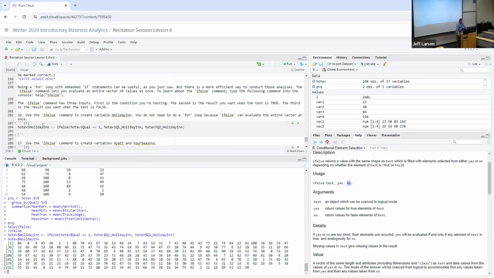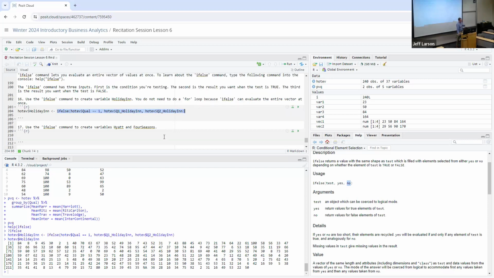Okay, so instead of doing this for loop with the embedded if, I can just use a single if-else statement. Both of them work. If the for loop and the if statement works better for you, do that. If-else is much more efficient, and this will come in handy later on in later assignments. So it might be worthwhile to learn this. Okay, so do the same thing for Hyatt and the Four Seasons.